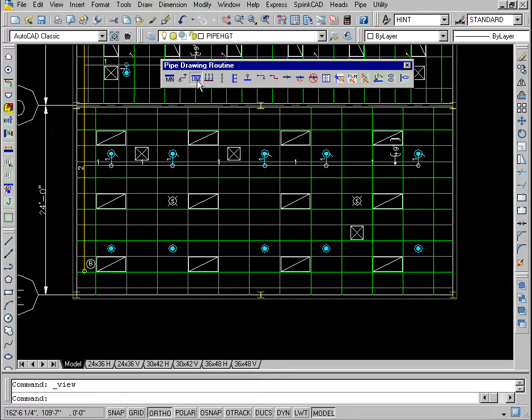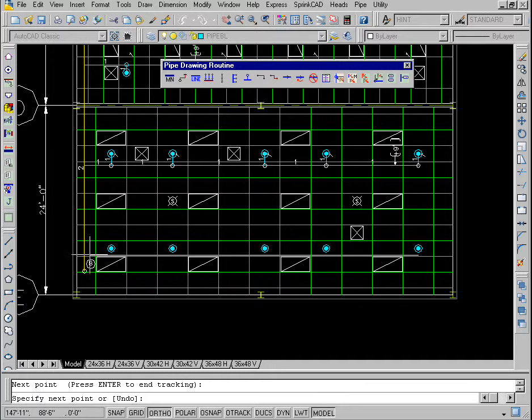Start the Draw Line Pipe command. Enter TRA at the command line. The first pick will be the insertion point of the right sprinkler. Move the mouse downward and enter 10. Press Enter to finish the tracking. Pick a point beyond the last sprinkler.